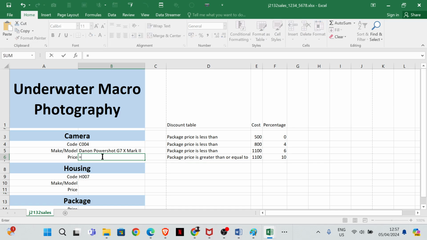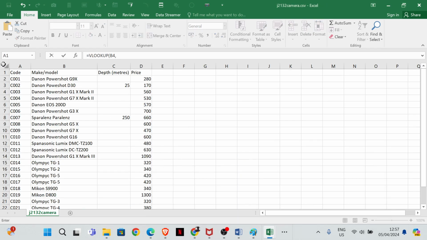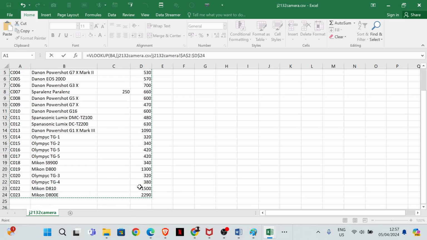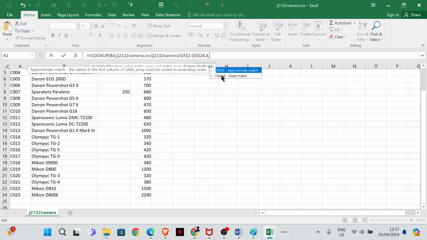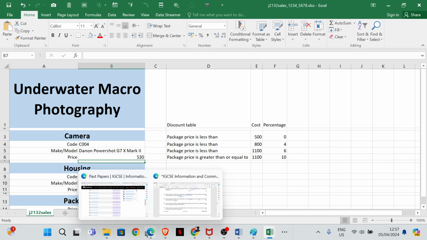Okay, so we are going to use VLOOKUP also. Okay, based on the code, the table array would be from here up to here, up to price, comma, our column index is in column 4. Okay, and then false, which is exact match. Okay, so we have the price.